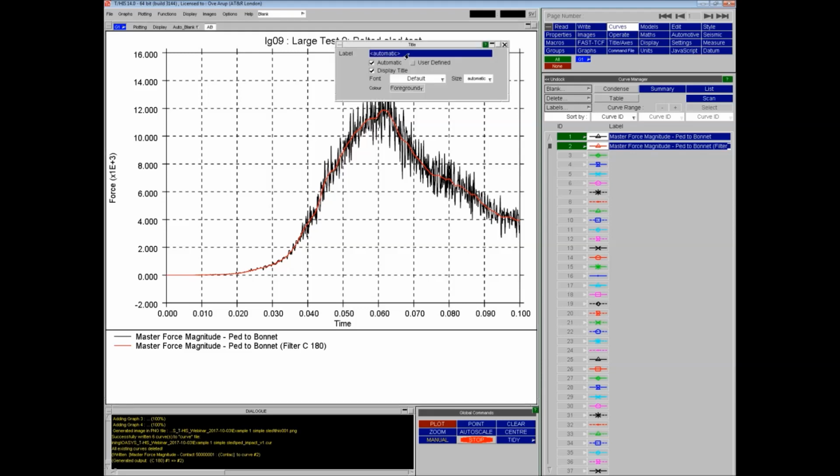I'm going to change the title to say impact contact force. Okay, so I've just changed the title there. So I've got the graph the way I want it to look.